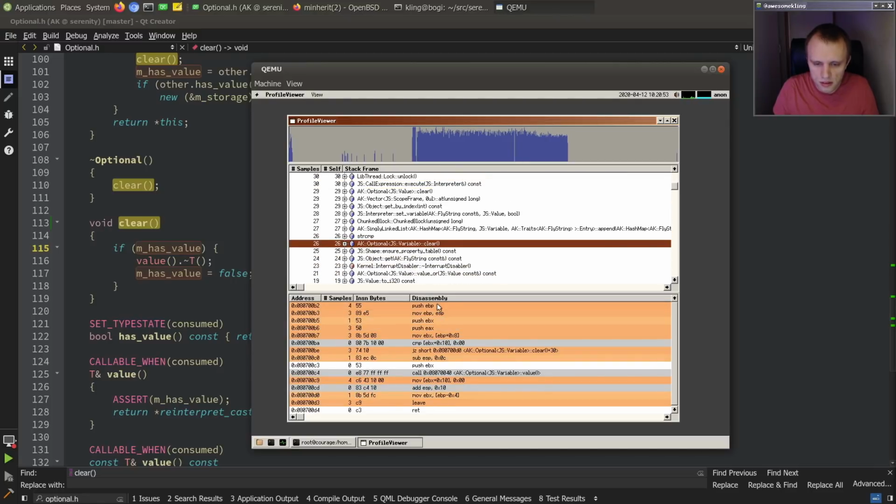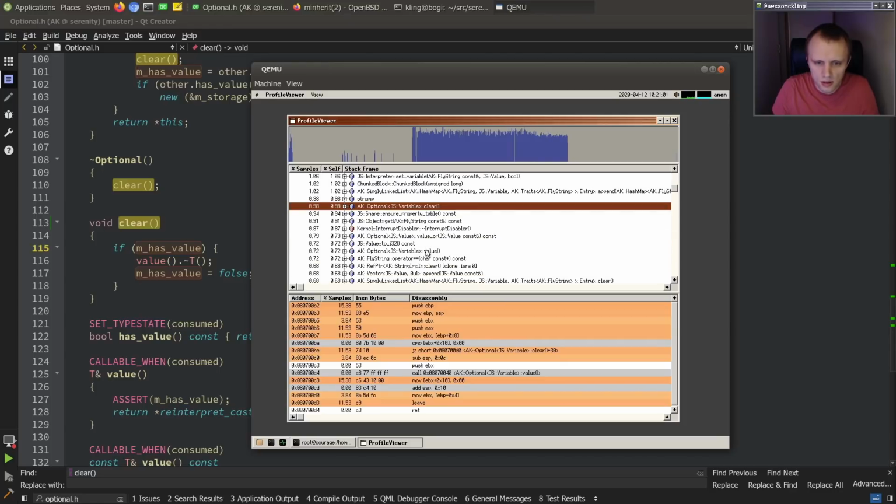Here's another optional clear. Let's switch to percentage. We're talking 1%-ish of the profile though, but these guys add up, right? Here's another optional value.